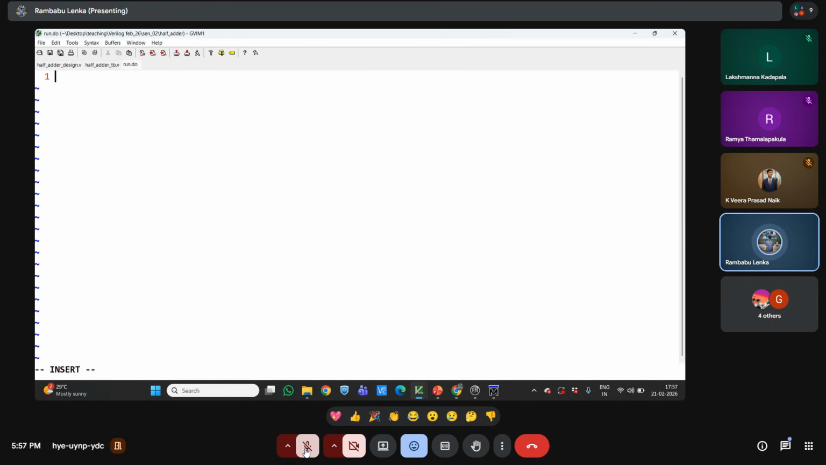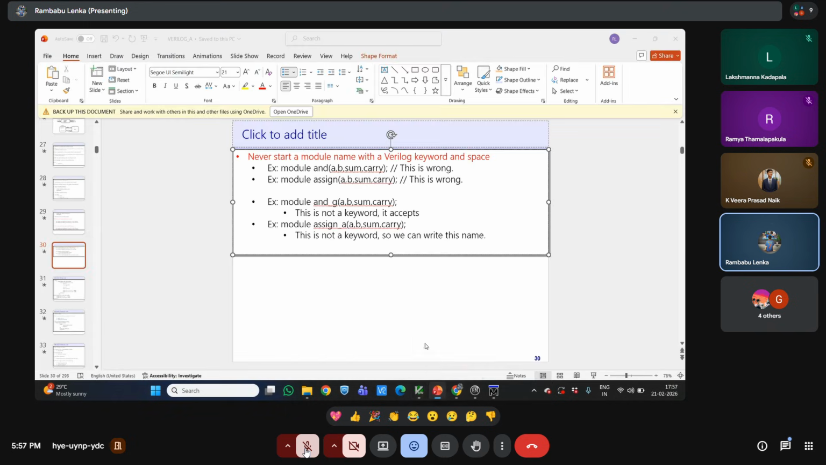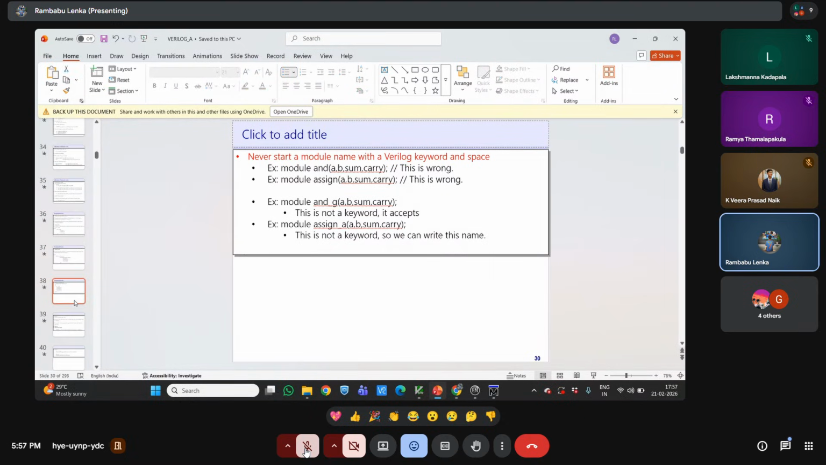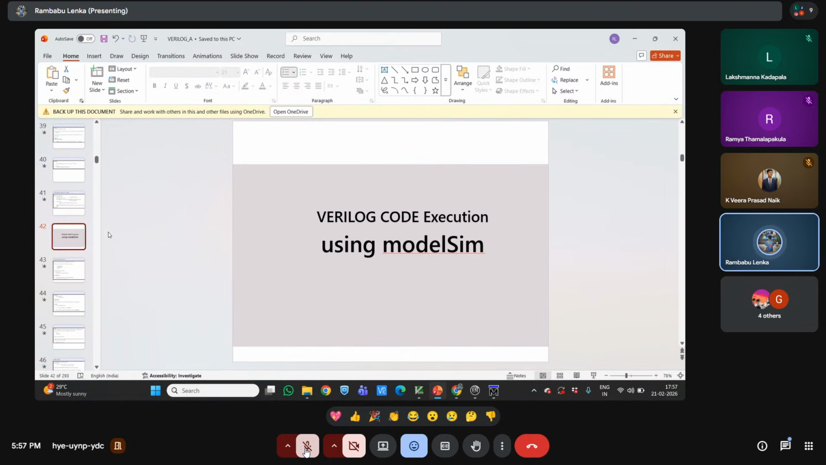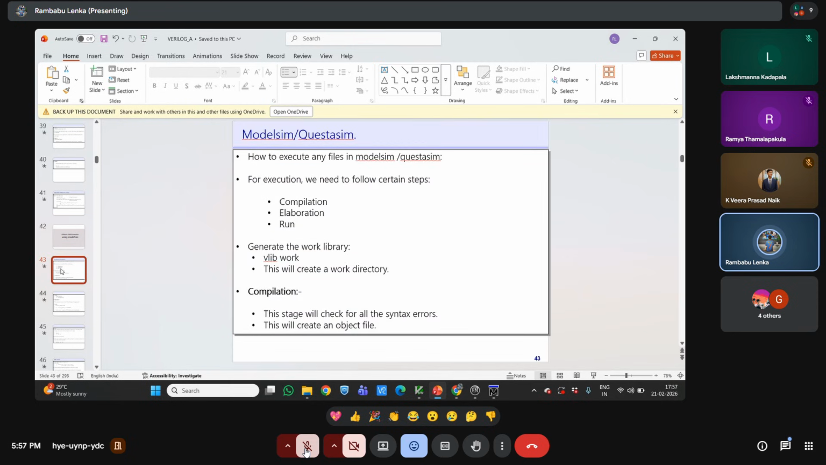Here I have to write a total of 4 steps. What are the 4 steps? Using ModelSim, there are 4 steps. First, how to execute my files in ModelSim or QuestaSim. For execution, we need to follow certain steps: library creation, compilation, simulation, run. These are the 4 steps. I will write these 4 steps here. Did you understand?